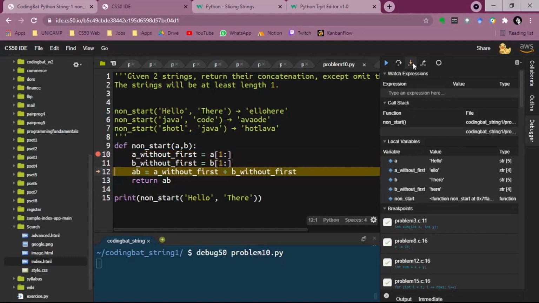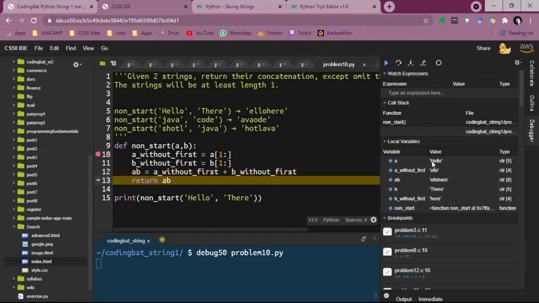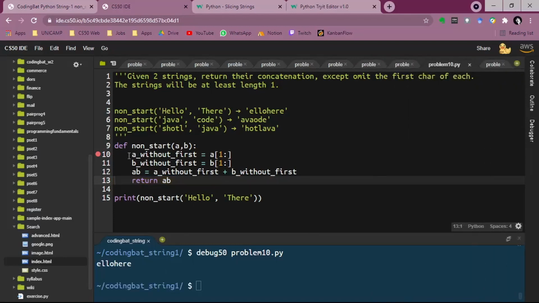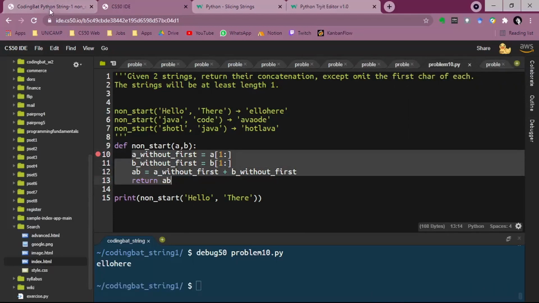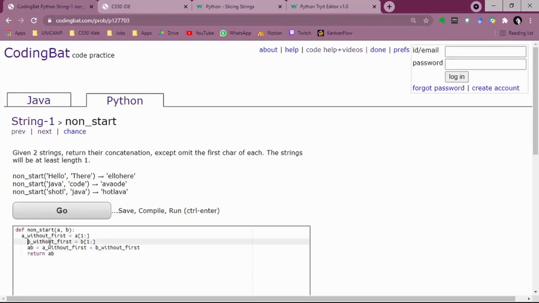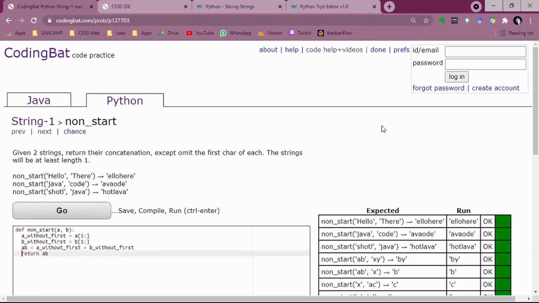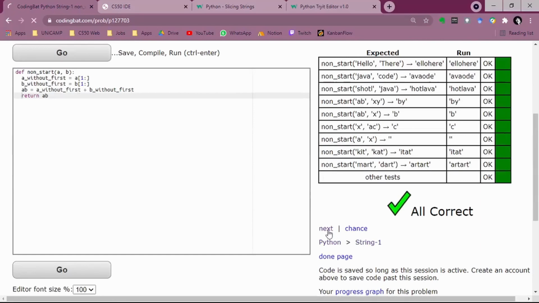So as I was saying, we have A and B like LO and here. And in here we're going to do their concatenation. So we're adding the string A without first char with B without first char. Okay, and then we have the LO here, that is our return, okay? Ctrl C, Ctrl V. Let's check on CodingBat. And it's running all correct.